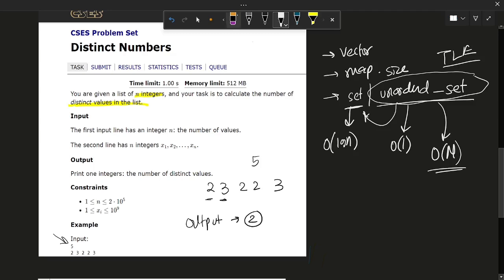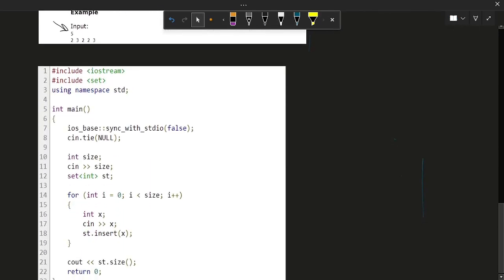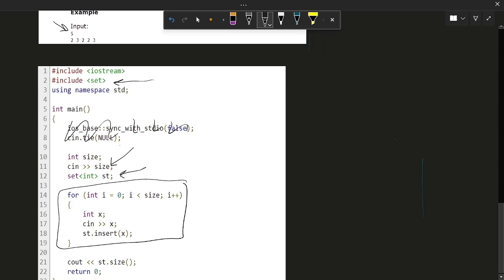So the code would look something like this. Forget about these first two lines. In the first line we take in the input size, and then we define the set. For that set we need to include the header file, hash include set, and we run a for loop. Inside the for loop we are doing st.insert. Now this would take O(log n) time complexity each time we do this.